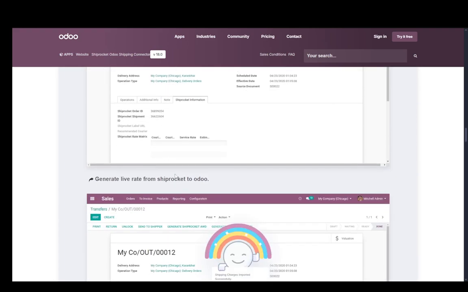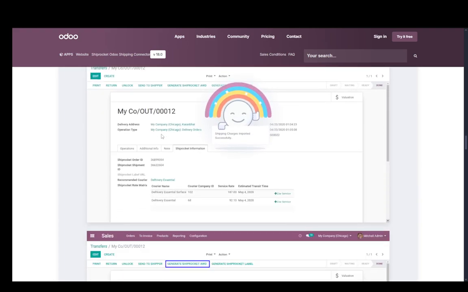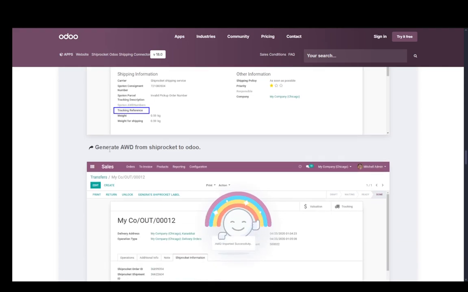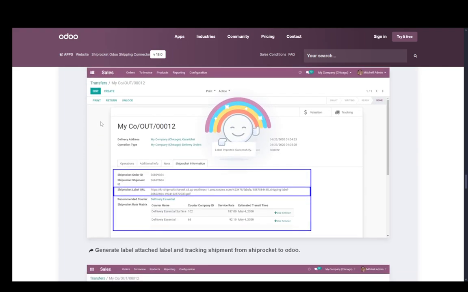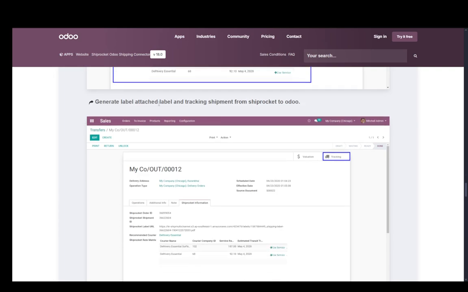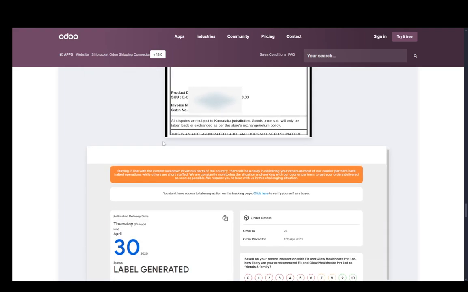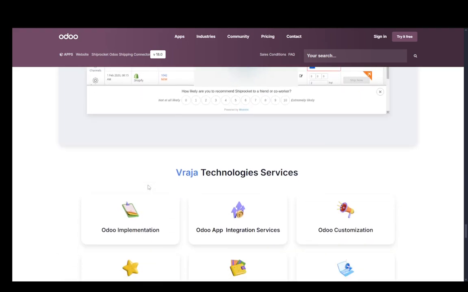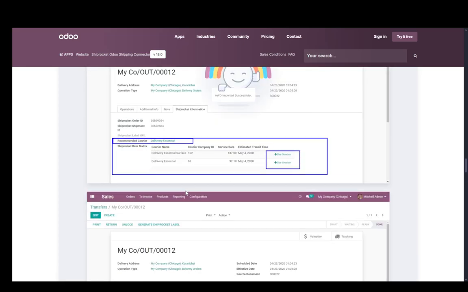And after that, you can also generate a live rate from Shiprocket, and generate an AWB, and all of those things. You can also generate label, attach label, and tracking shipment from Shiprocket to Odoo, such as this. And yeah, you can do all of these things which Shiprocket has in its service.